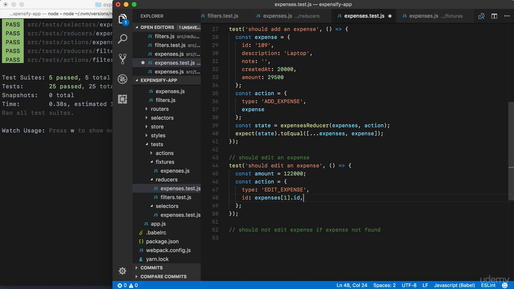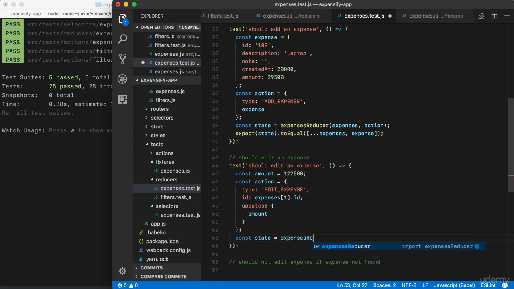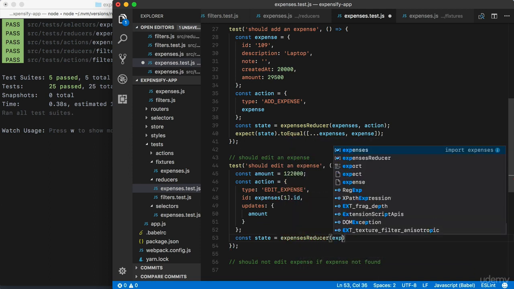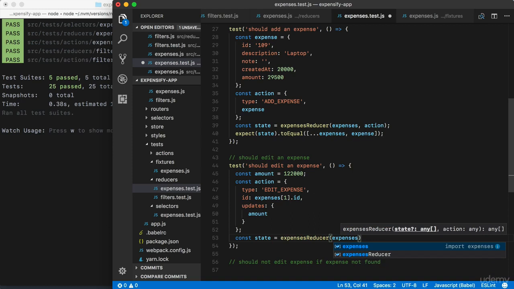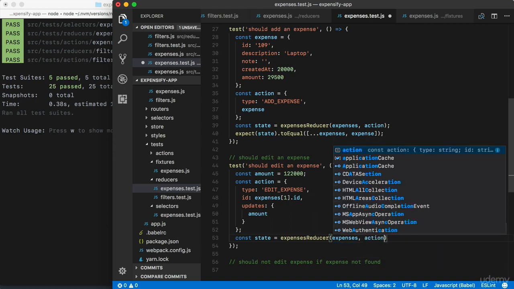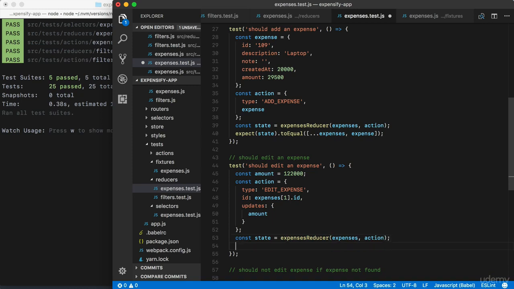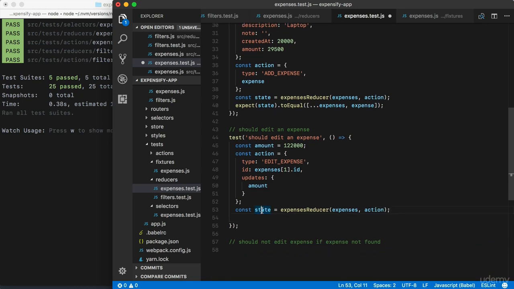And last is the updates object. So what are we trying to update? We put all of that right here. In our case, we're just trying to tweak the amount. So this is the action object. All we have to do is dispatch it and assert something about what comes back. Const state equals a call to expenses reducer, passing in all of the information. That is the expenses fixture data, our starting point, and our changes. Those changes are in the action object. And all we need to do is assert something about the data that came back.